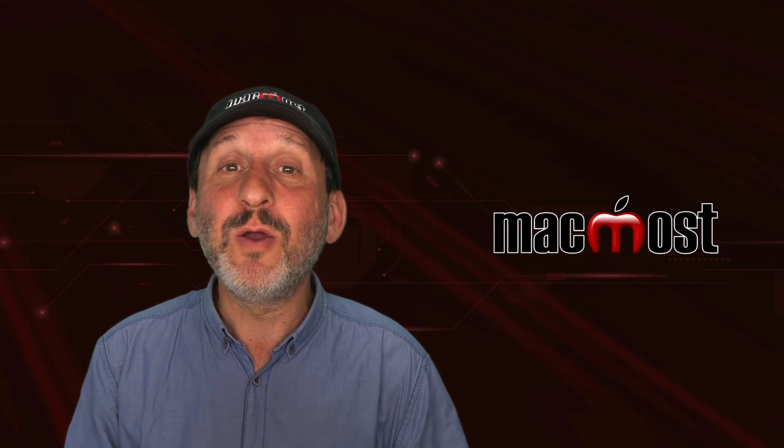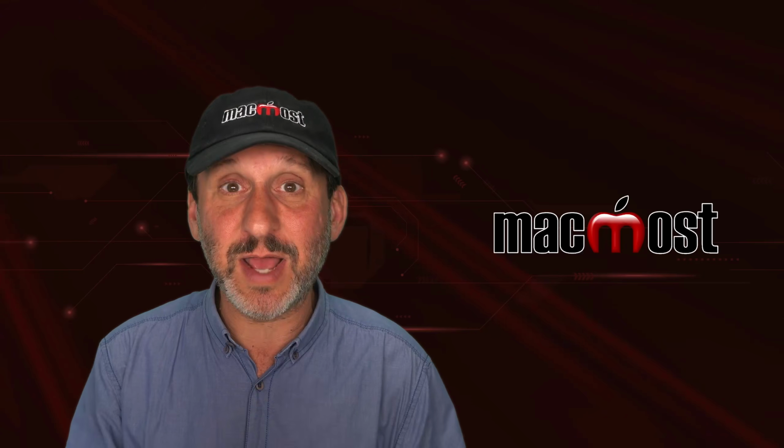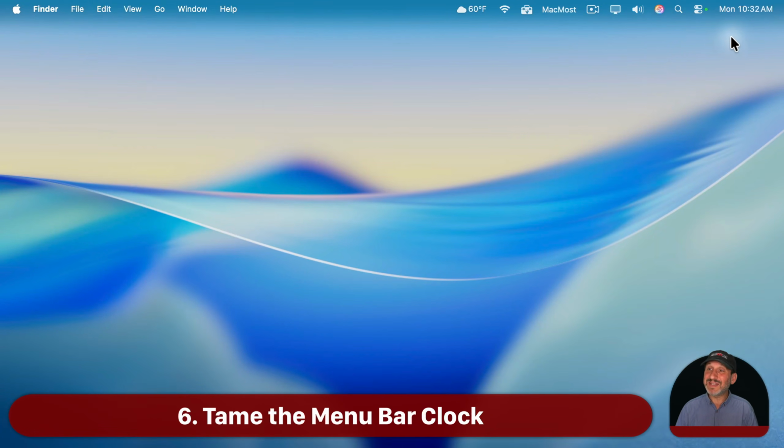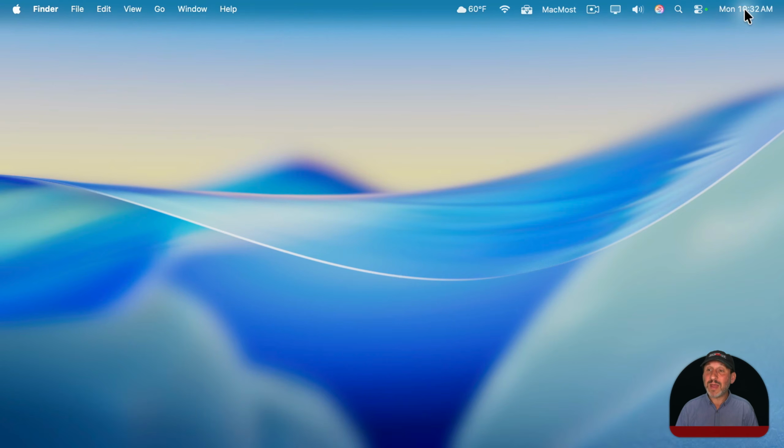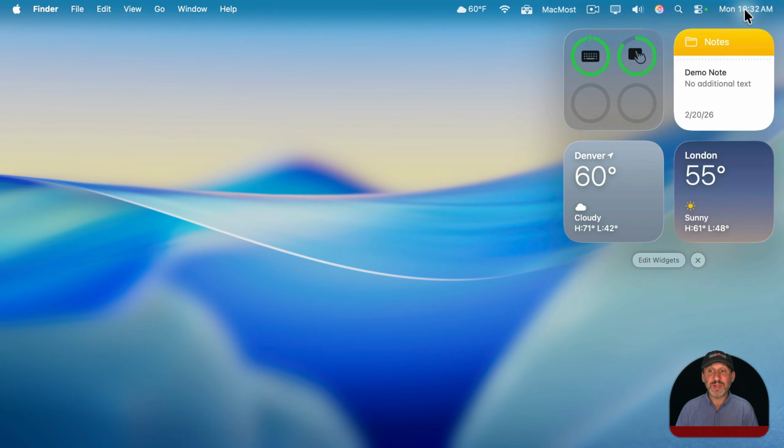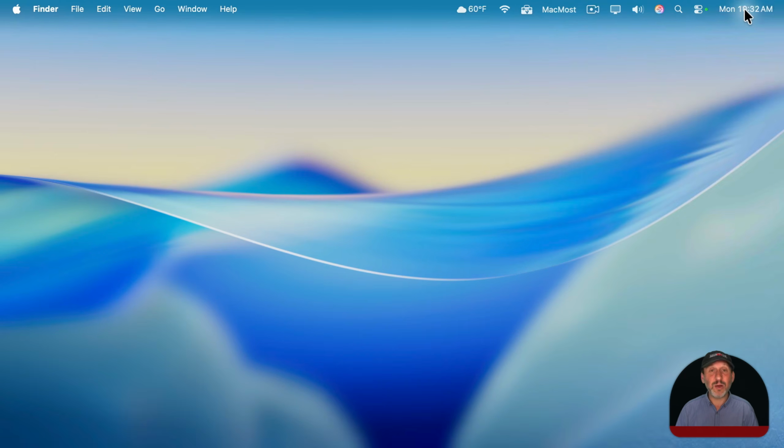But now you can do it with just native macOS functionality. Now, one of the biggest items in the menu bar is the clock at the top right. You can't get rid of it because it's the button that controls whether or not Notification Center with the widgets comes out of the right side of the screen. But you can shrink this down and customize it.